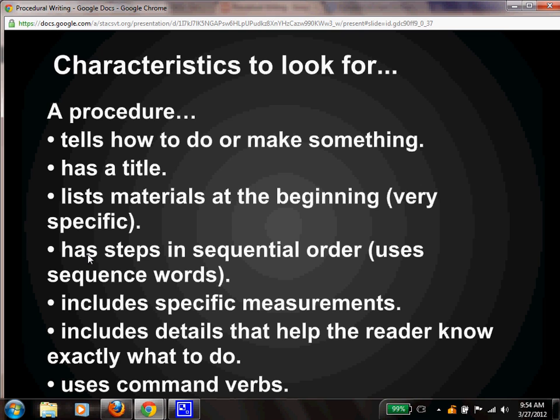It has steps in sequential order, and sequential order means it's in the order in which it happens, first, second, third, and you're going to use sequence words. Again, we have a document in the folder titled sequencing. It includes specific measurements, like we talked about, and includes details that help the reader know exactly what to do. So it's not just the step, it's what might happen during the step or what to watch out for. It's those tips and warnings that you're looking for as well as the step.